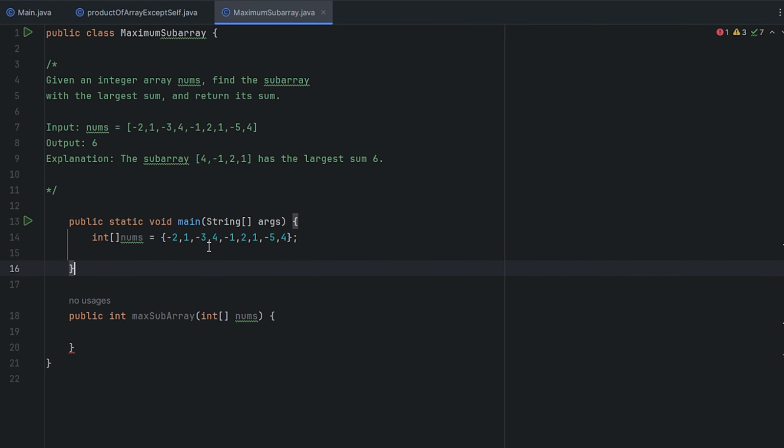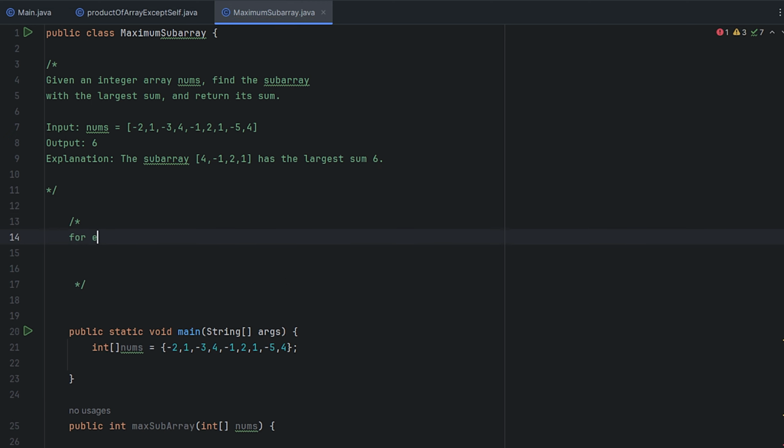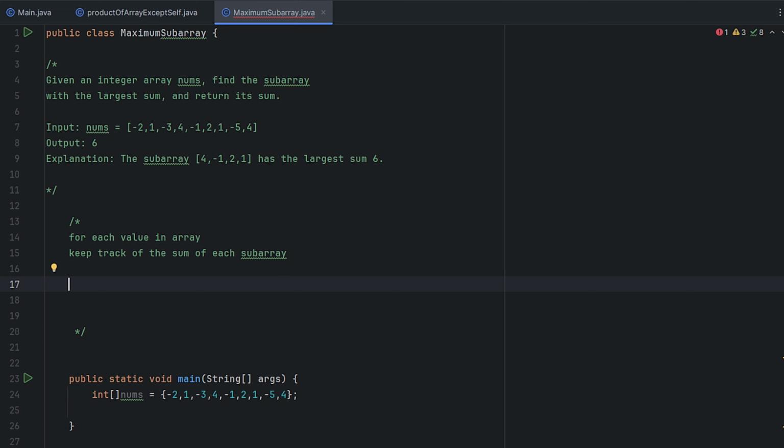Cool. So I've already set it up inside IntelliJ. So here is the problem. And then let's, as always, figure out how we're going to tackle this one. We're going to go through each value in the array, and keep track of the sum of each subarray. The easiest way would be a double for loop, where you go from left to right, and right to left, and then you'll be able to get all the sums going that way. So let's go ahead and do that.